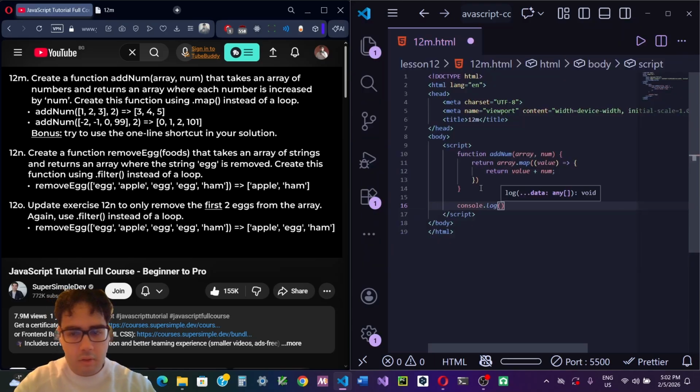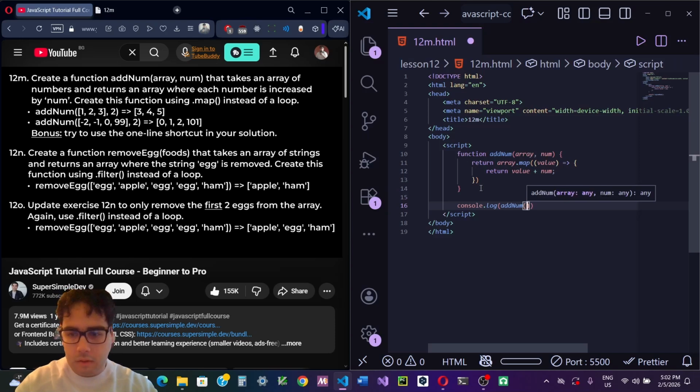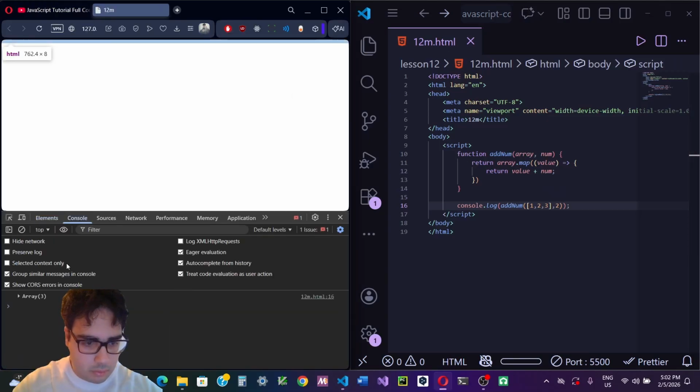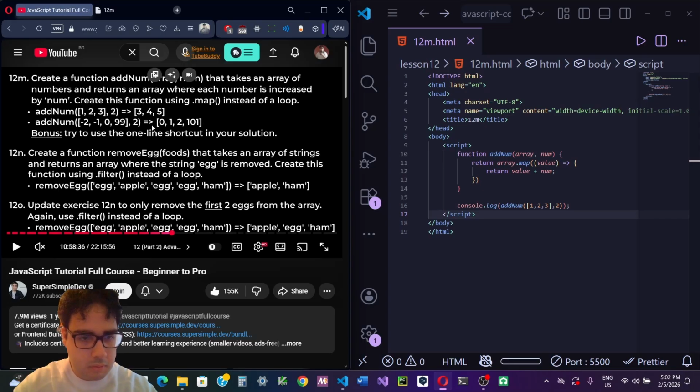Console.log addNum of 1, 2, 3, 2. Let's check it out. Okay, it returns an array 3, 4, 5. Yeah.